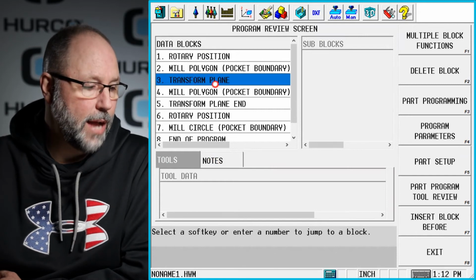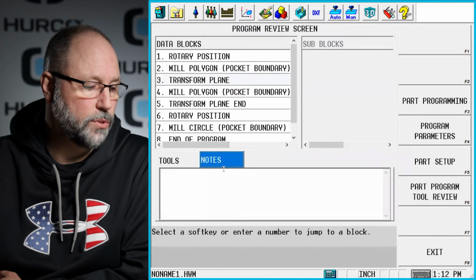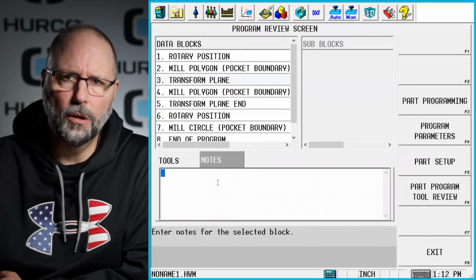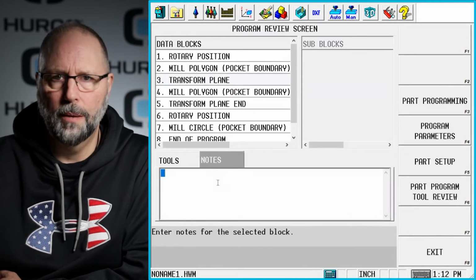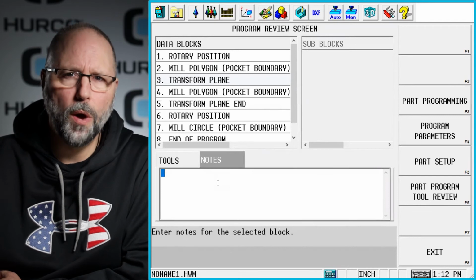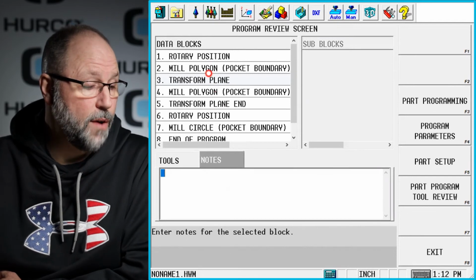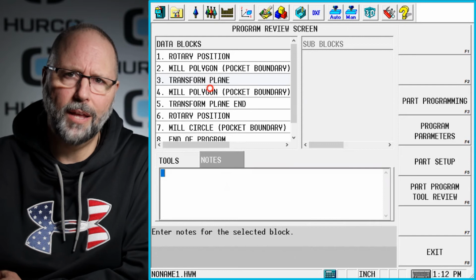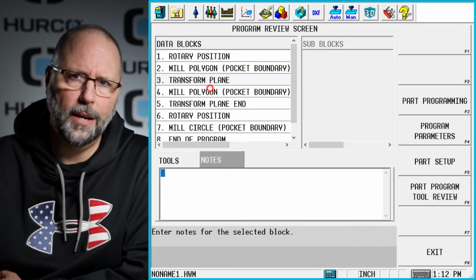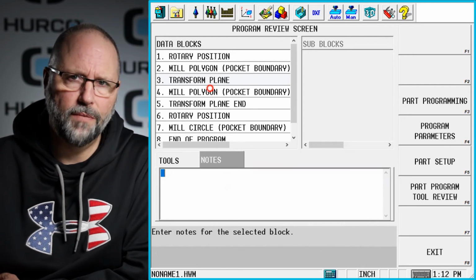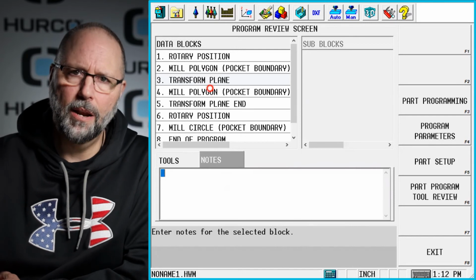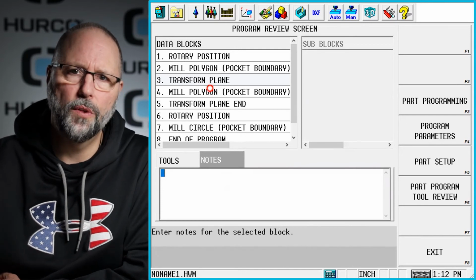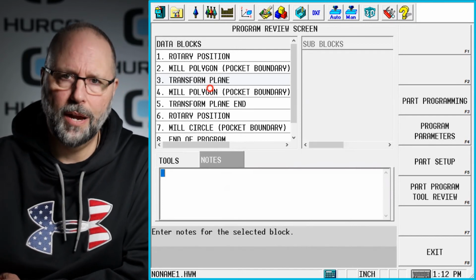And as I highlight each block, I can go to notes and put some information in here like the right side, referencing bottom left corner, or whatever. So now as I'm navigating through my program, I can tell what's a transform plane and where it is going by the notes, if I choose to put those there. And anytime I see rotary position, I know that I'll be working on the top side of the part.